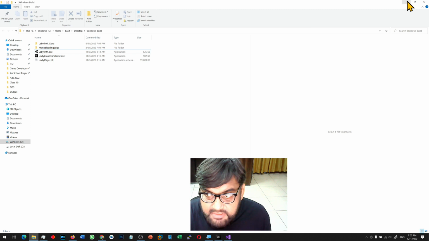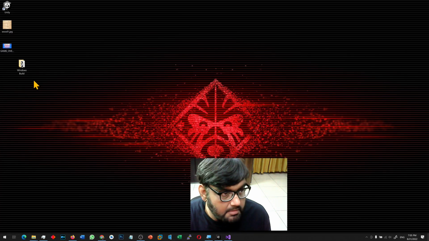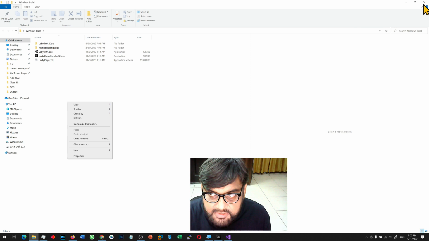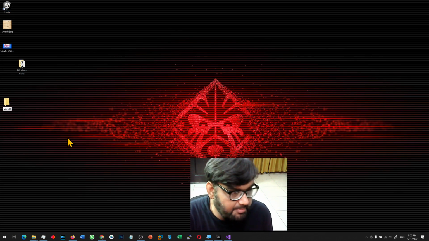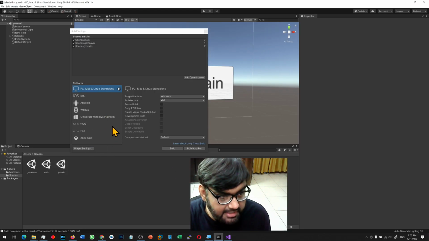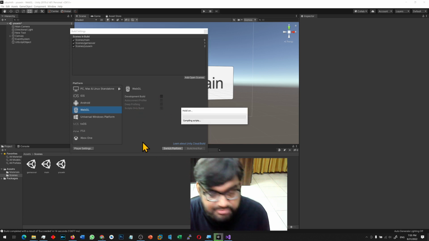I could probably make another folder here. Maybe inside the Windows build I can make a folder called, no, let's make an independent one. Web build. I go to Unity and this time I click on WebGL, and this time you can see this build button has changed into switch platform. So I will click on the switch platform.